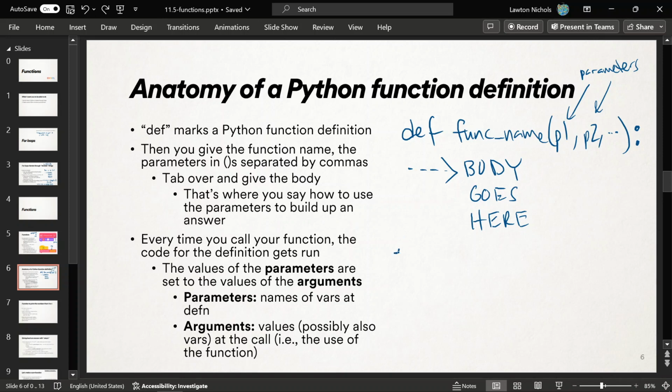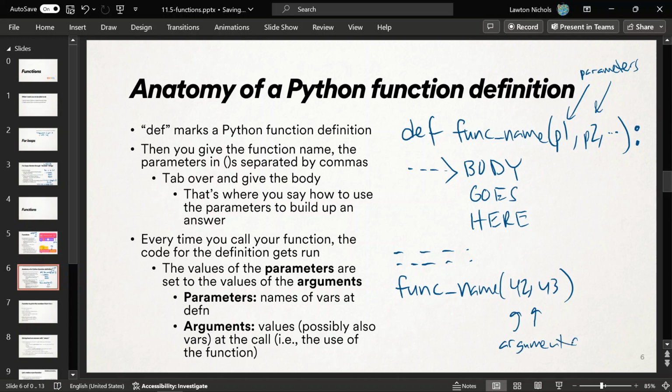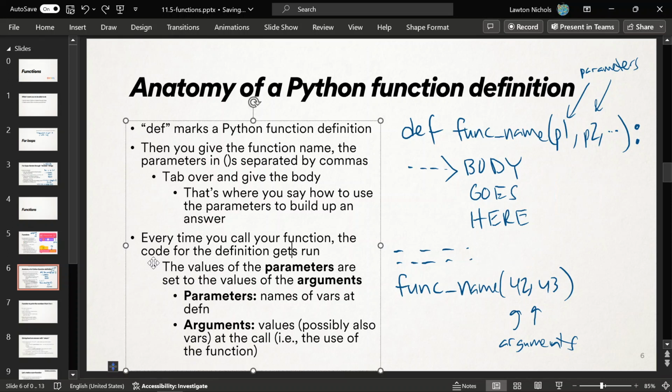And the whole point of making a function is that you can call it potentially a ton of times. So the way that you call your function is you say func_name, and then you give it as many arguments as it had parameters. So 42 and 43 maybe, if it had two parameters, those were the arguments that will be passed along. The 42 will get passed into P1, the 43 will get passed into P2, and that starts running the body with those exact values. So you're always going to have something concrete eventually, but that is the key here.